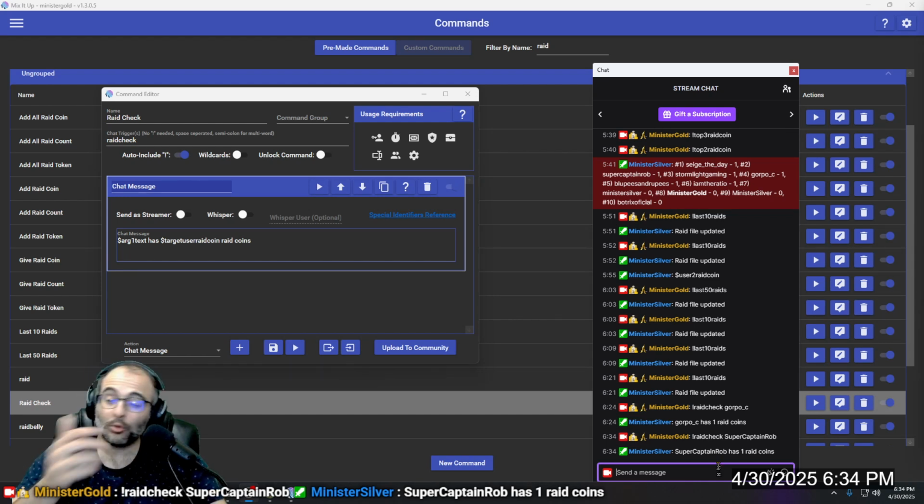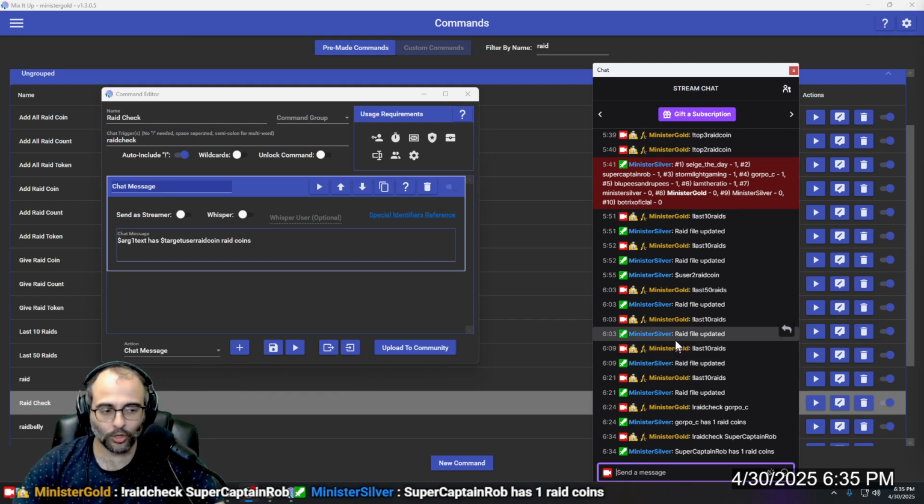It's a new command, so I haven't used it a lot yet. That's why for a lot of my users you only see one. But as you raid them more, you'll see a greater amount of raid coins for those people. Okay, so that is the raid check command.